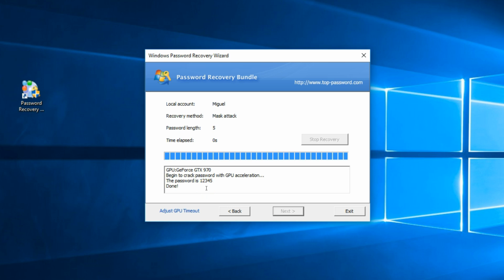Now, this process can take a long time depending on the complexity of the password. Also, you need a good GPU. In this case, as you can see, I'm using a GeForce GTX 970. If you're not using a good GPU, and if you have a complex password, it'll take longer than usual. But it'll still recover it.